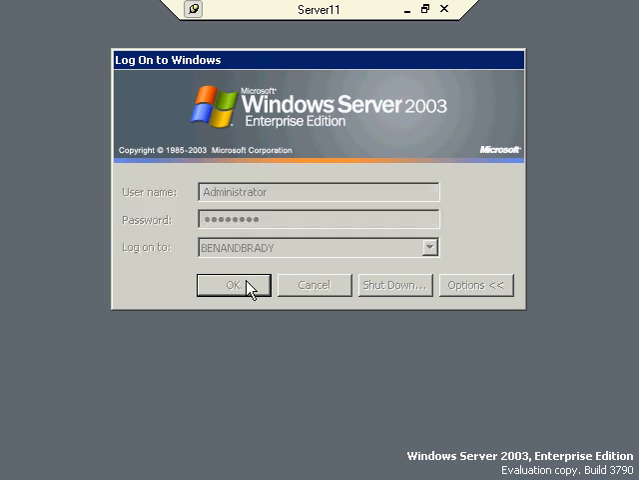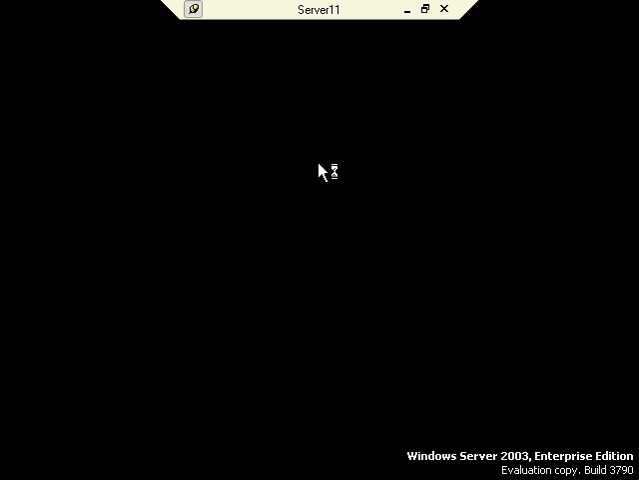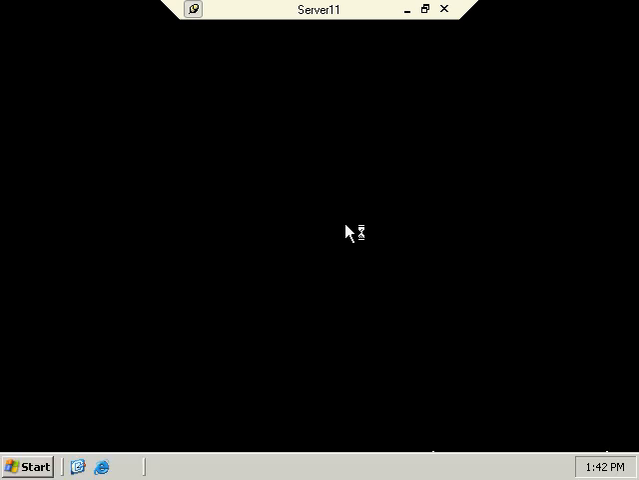Okay, so we log on with our administrator name and password, and now we're logging on to our Server 2003 machine. That was just an activation window, by the way, asking us to activate our product. We're not going to activate it right now. It's a fairly straightforward process.